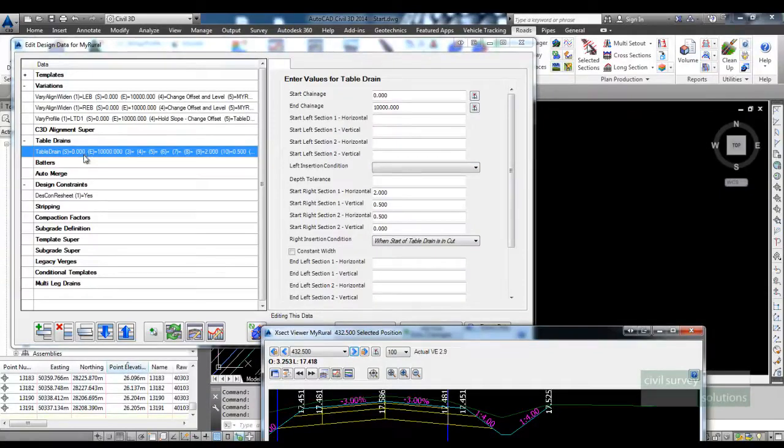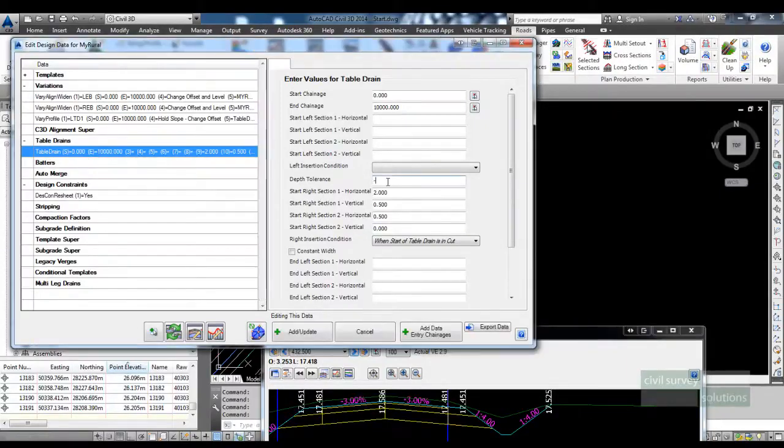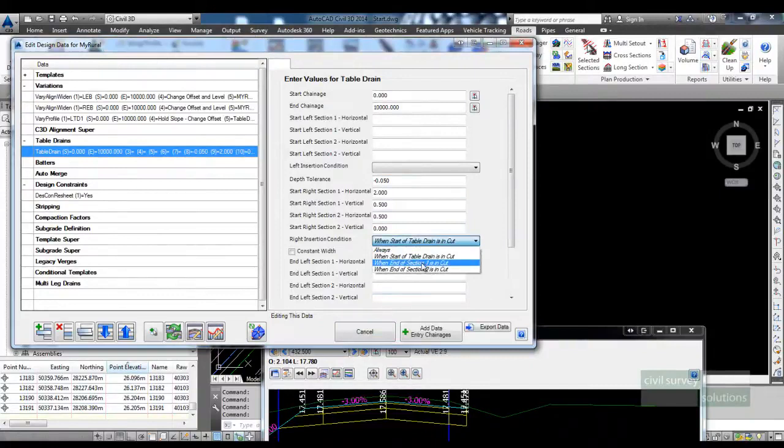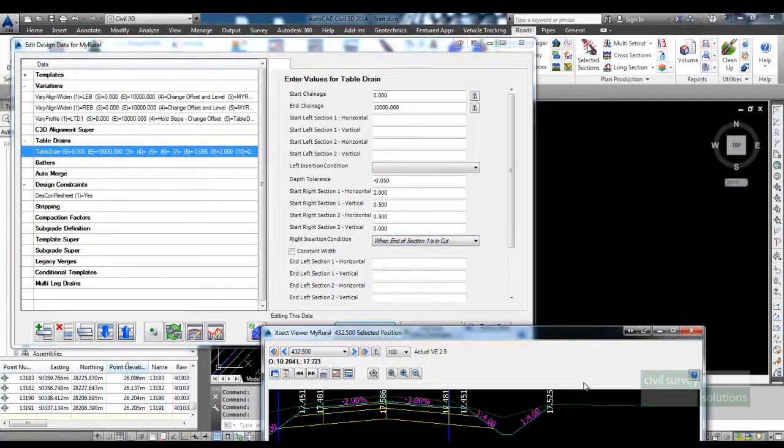If you're in cut, say a millimeter, you probably may not want to add the table drain in, so you can use this depth tolerance. So I could put in a value of minus 0.1, and so if I'm in cut more than 100 mil, then it will go in. So I could change that maybe to 50 mil. So I'd have to be in a bit of cut in order for the table drain to be inserted. And I've just changed the insertion check to be this point as opposed to the shoulder.